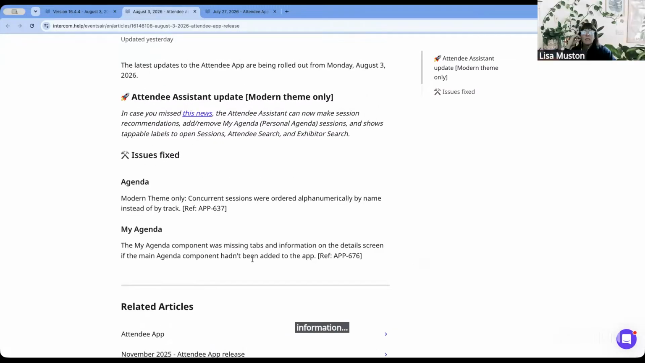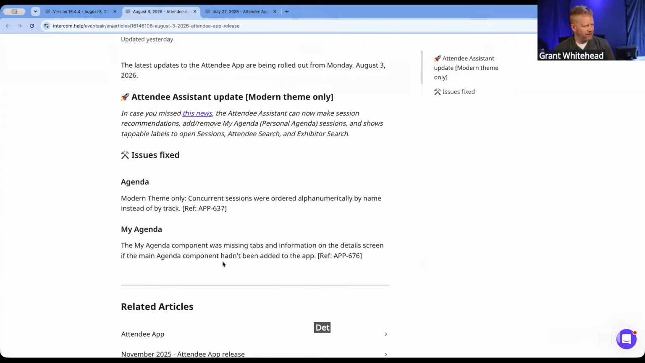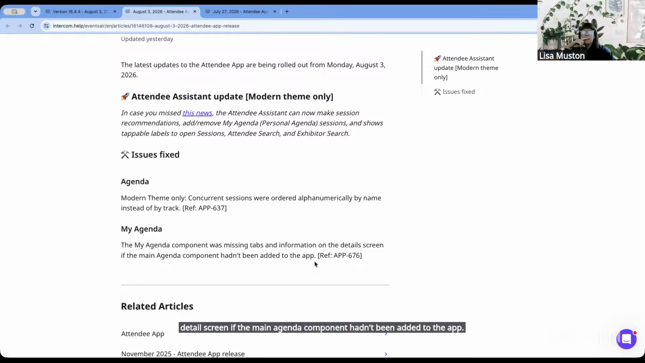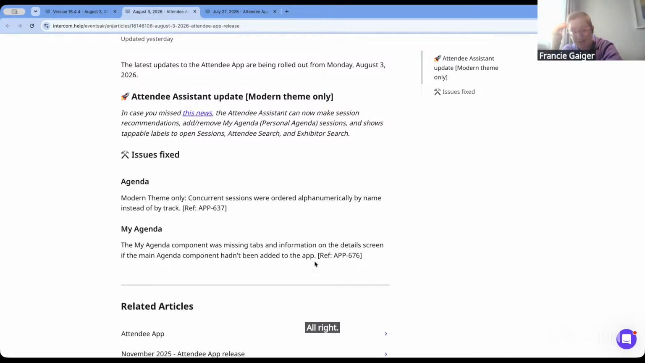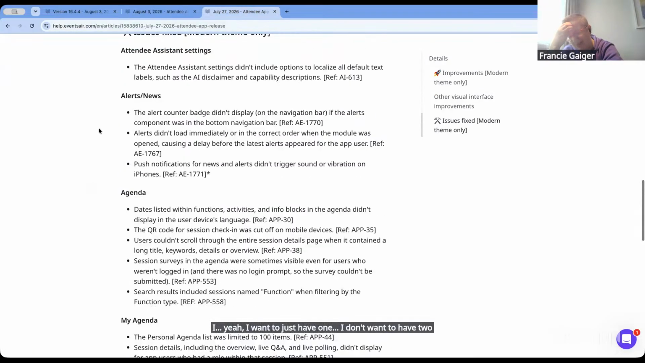Yes. The information details screen, if the main agenda component hadn't been added to the app. I still have issues with the way that's been done. Don't we all? I've just got it where I want to have just one. I don't want to have two tabs.